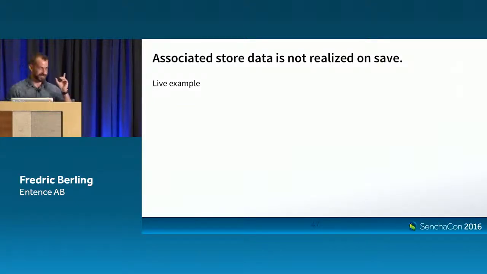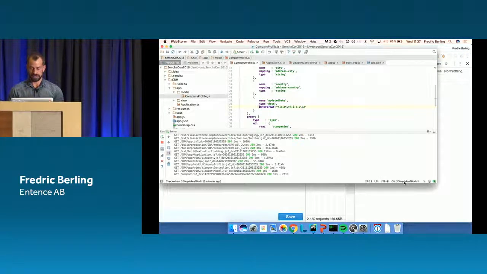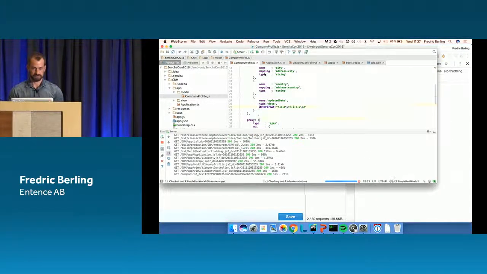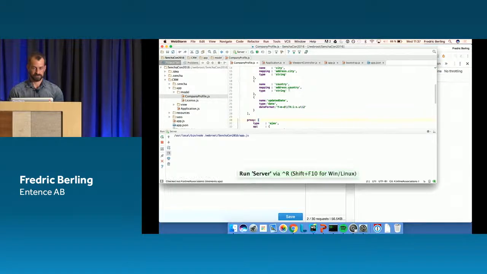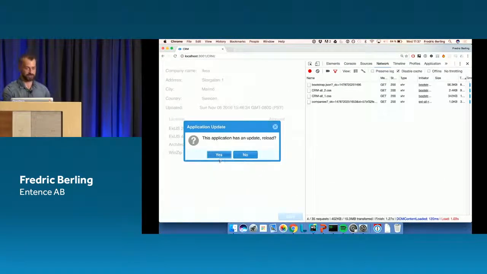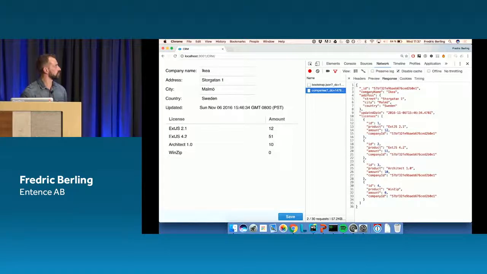Yeah. But there is a but here. Associated data, stored data is not realized on save. Let me show you what I mean. I'm also going to change the branch here to inline associations. Refresh. Goodbye. There we go. Magically, we have all the grids here now. We're reading. This is what we're reading now.